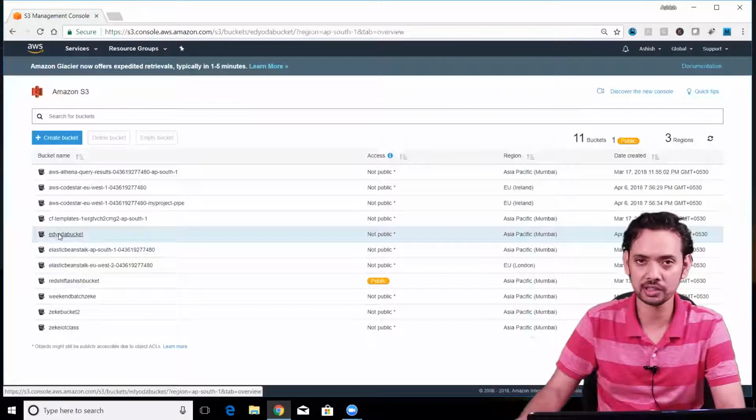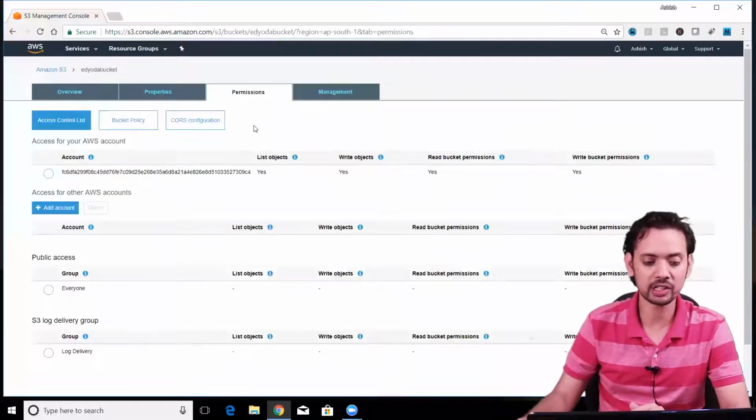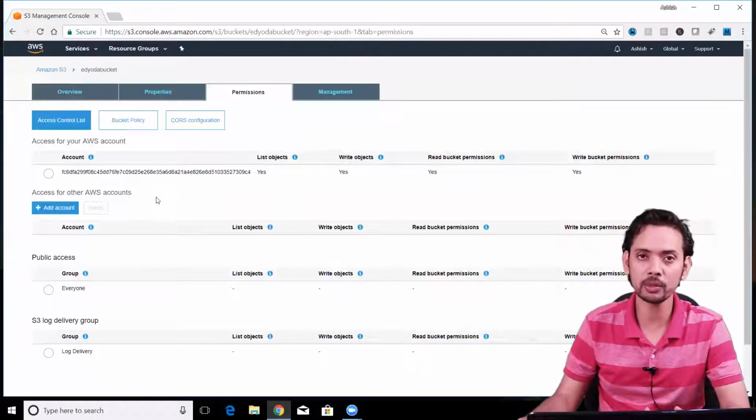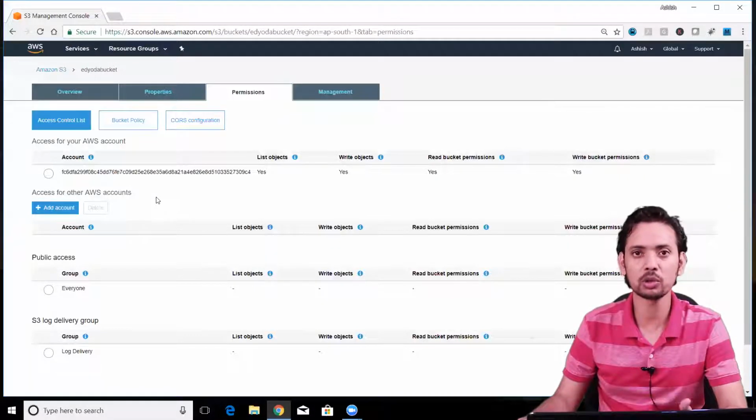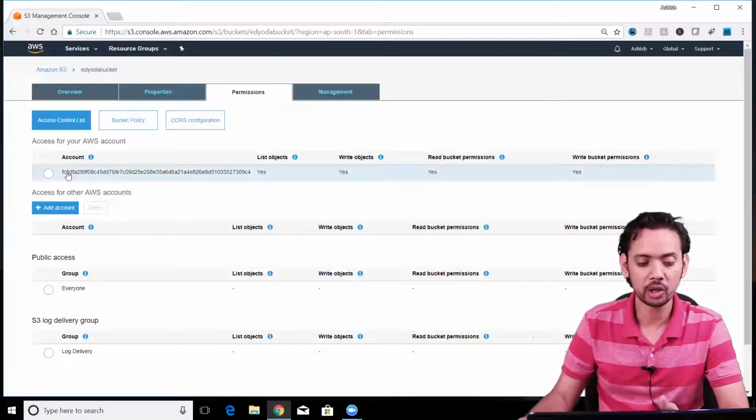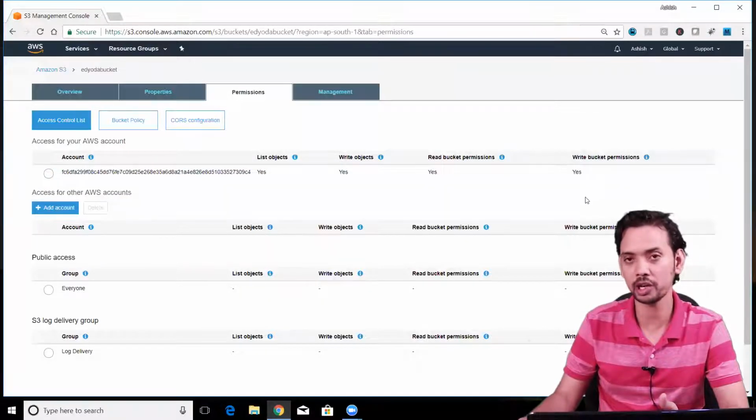So open your S3 bucket and let's go to the permission section. Here we can find the access control list, which is the default page. If you remember, when you created the bucket, it asked what kind of permission you want to give to people, maybe a different AWS account, the public in general, or other users. Whatever permission we have given there, we can see it here as the access control list. Right now the owner of the bucket has permission to list objects, to write objects, to read bucket permission, and to write bucket permission.